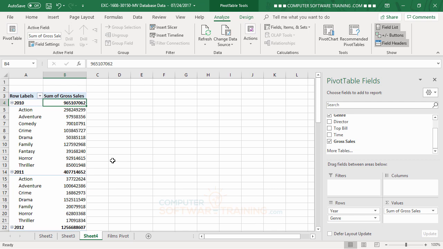Now, the next thing that I'd like to do is, next to it, show the percentage that each one of these numbers is to the parent. So what percentage is this to here? What percentage is this to here? And then later on, what percentage is this one to here? And so forth. Now to do that, we'll bring in the gross sales again. Drag that in. And there it is.